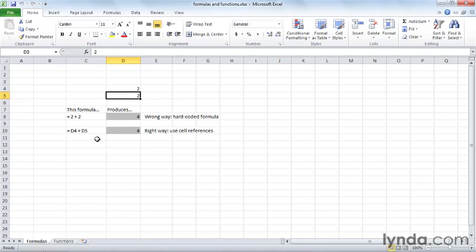We really want to say not what's 2 plus 2, but what is the total of this cell, D4, where column D meets row 4, plus the content of this cell, D5. So the wrong way is to say equals 2 plus 2. The right way is to say equals the content of D4 plus the content of D5. You might wonder, well, what's the big difference? They are both fine. They both have the correct number.